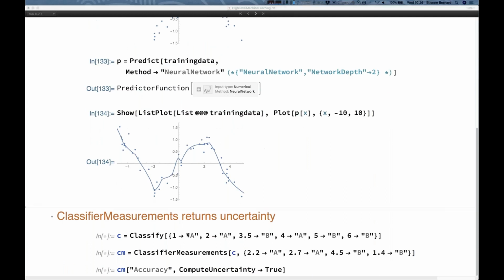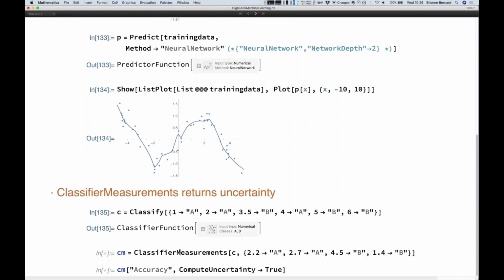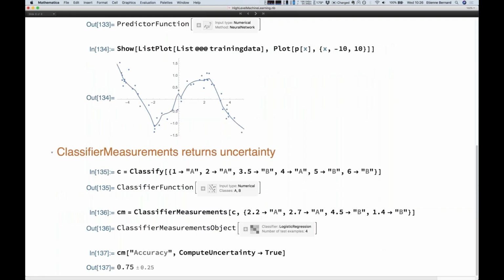Another tiny addition is that classifier measurement now returns uncertainty, which I think is pretty useful. I like uncertainties a lot. So now when you ask for the accuracy of a classifier, you can say compute uncertainty true and return this around object that is new in 12.